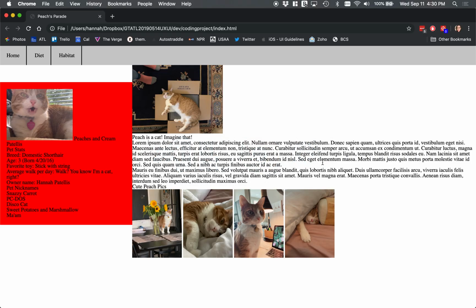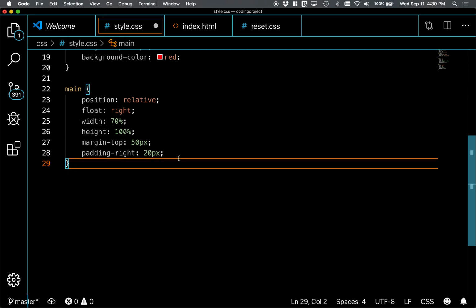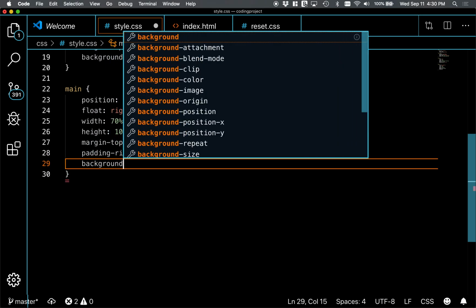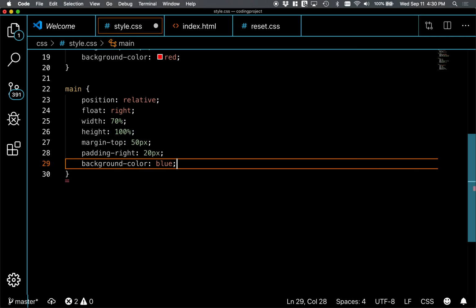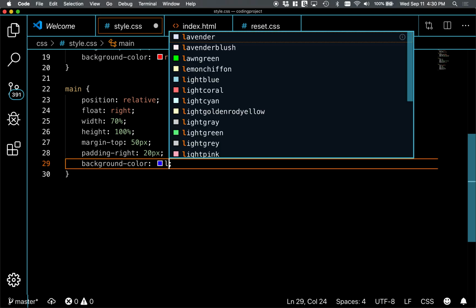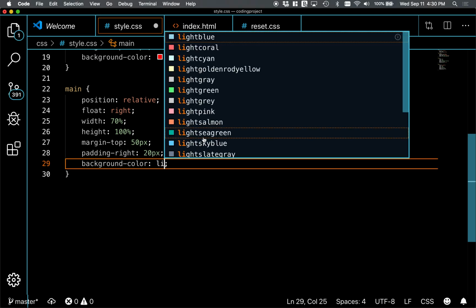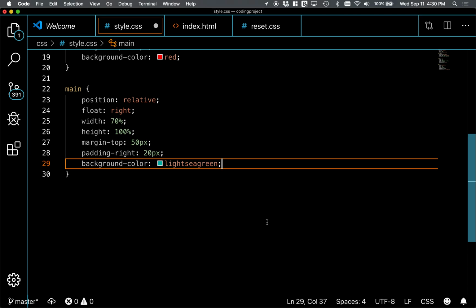Let's come back in here, because if you'll notice, we're bumped up right against this right side. So I want to add a little bit of padding, so that way we don't have to worry about our content just running up right into the side of the browser, because that'll look really bad. And let's give this a background color of blue. Let's do light blue so it's not as jarring. Ooh, light sea green. Oh, let's be a little adventurous today.